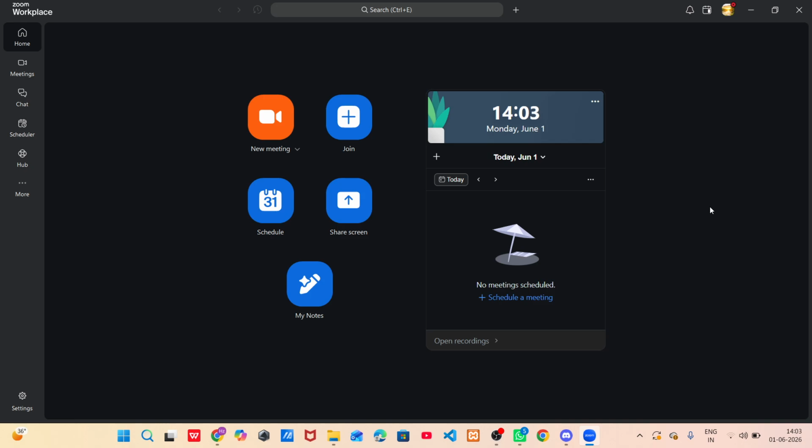Remember, when you have Do Not Disturb activated, you won't receive pop-up notifications from Zoom or other applications about incoming calls or messages. It's like giving yourself a little bubble of uninterrupted focus.